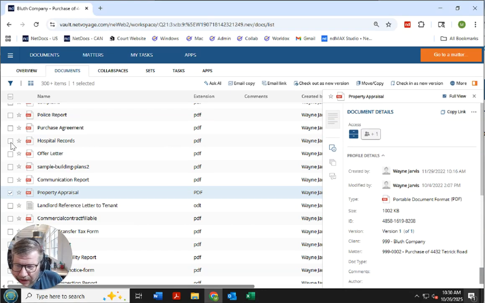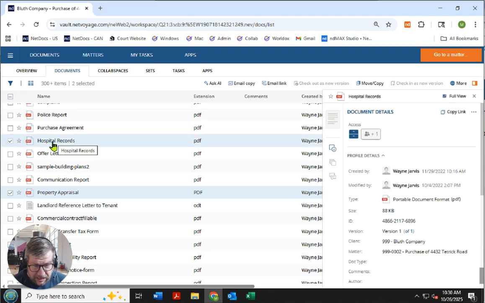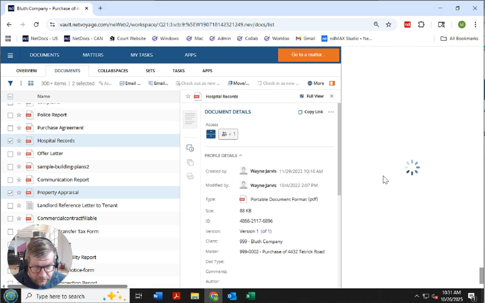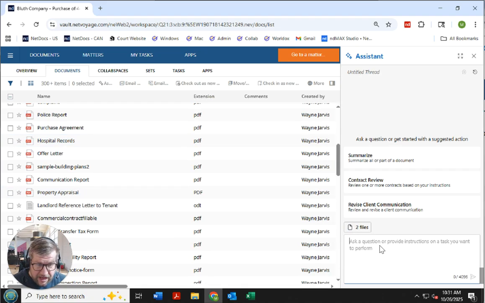All right, let's talk about how to get to the conversation threads in the NetDocs AI assistant. I'm going to check the box next to hospital records right here, and then I'm going to come over to Ask AI. Now this is going to open up the area where we can ask a question.